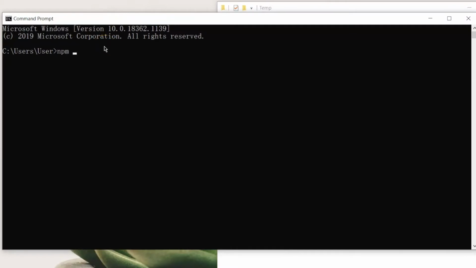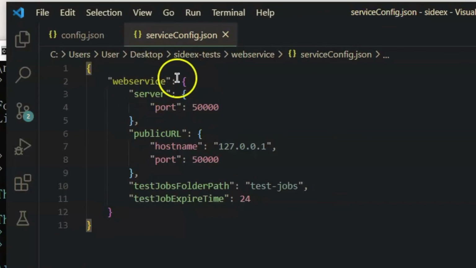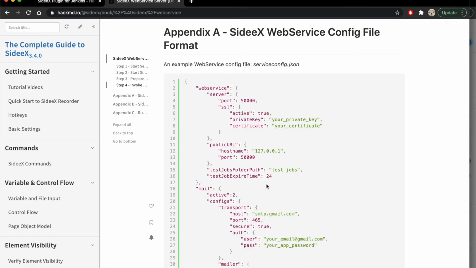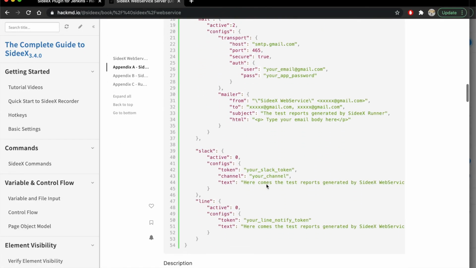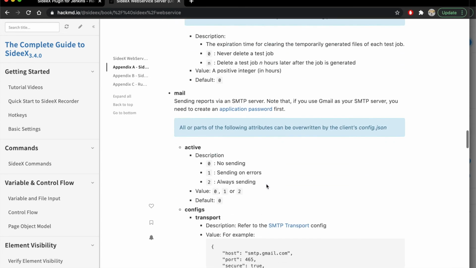Next, on your server-side computer, open up another terminal and run npm install -global @cdex/webservice. Now, you need to prepare a service configuration JSON file for your server. This configuration file should contain at least the information about the server URL and the port, and also the test job folder path. You may also use localhost if you need to host your server locally. There are many additional configurations you can add to your server settings. Make sure to check out the web service documentation that is listed in the description.